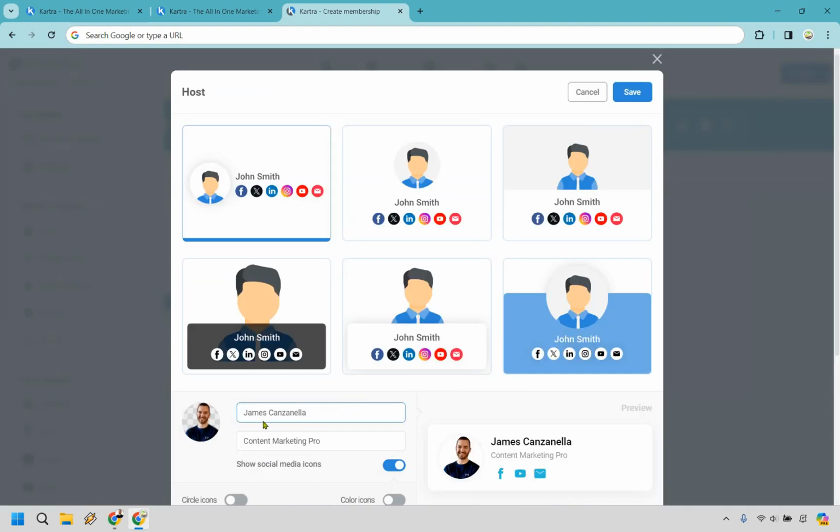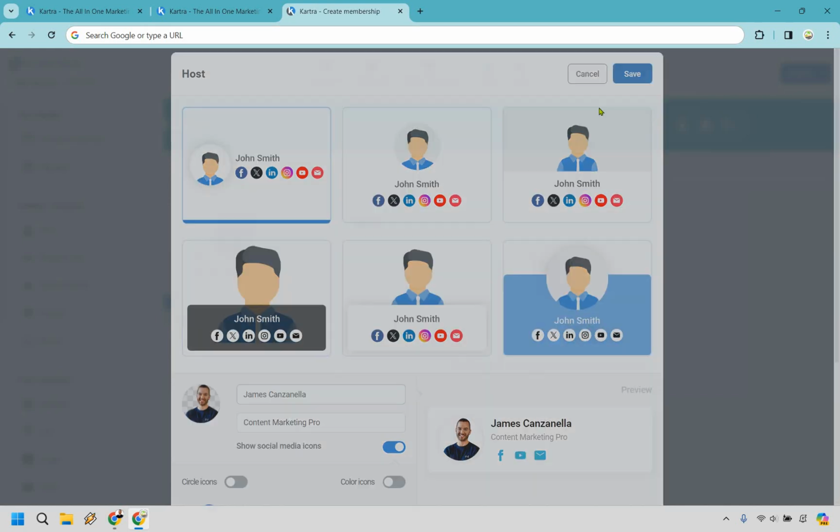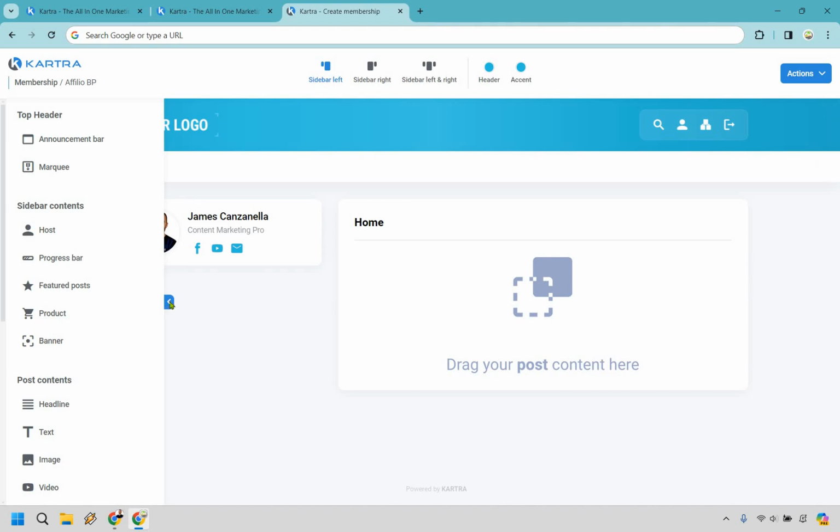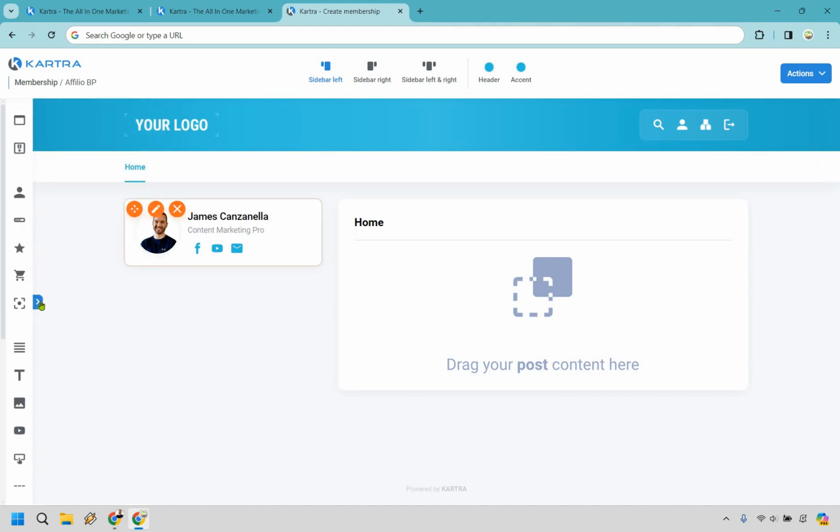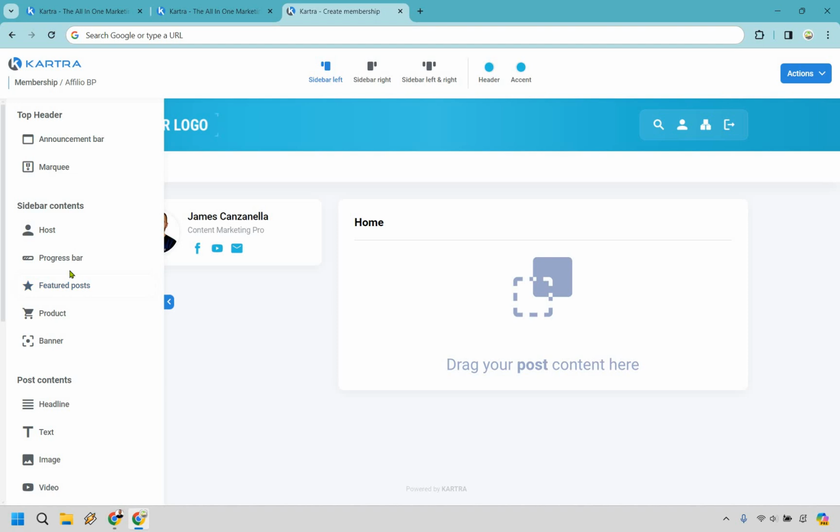All right, and of course, after adding in our picture and some of our descriptions and social media handles, we can click on save. So just like that, we can move this to the left for you, just showcasing what it looks like. And everything here is going to be anything else that you want to put there. It could be a progress bar under it, could be a featured post, could be a product or a banner, really going to be up to you.